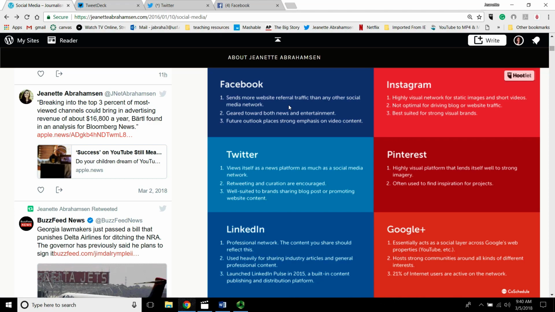Twitter views itself more as a news platform. So a lot of journalists are on Twitter. A lot of news organizations are posting on Twitter. Twitter is a fantastic resource for you to stay up to date on news, and I'm going to show you guys a couple of tools today, like TweetDeck, that'll help you consume news more efficiently.